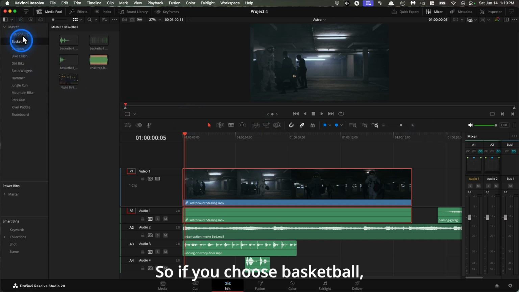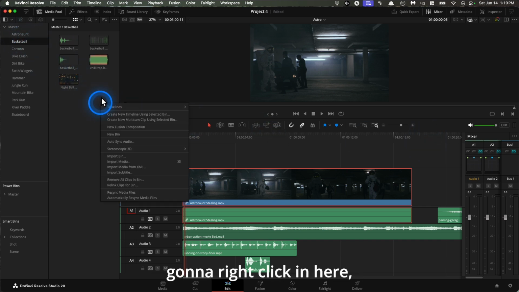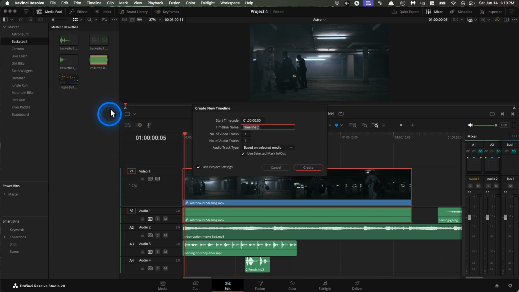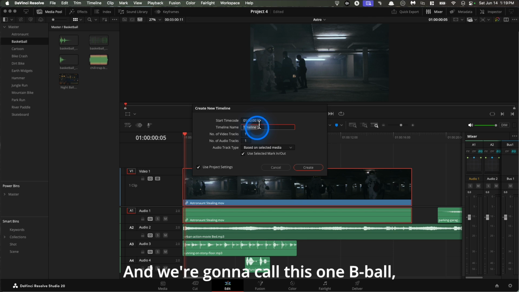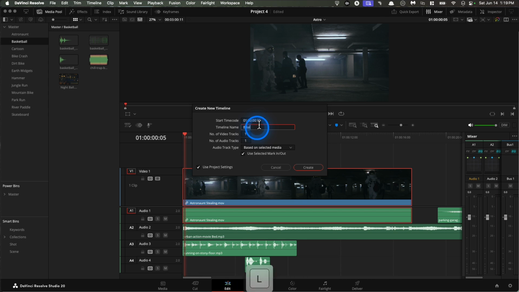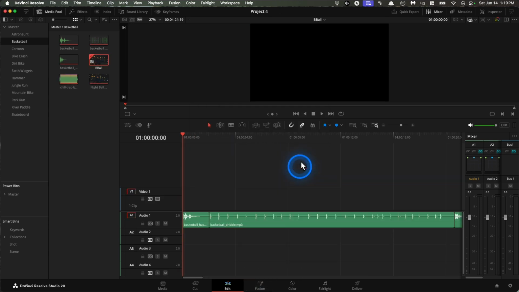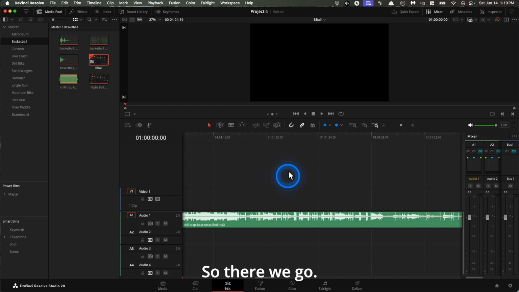So if you choose basketball, in other words, you're just going to right click in here, create a new timeline, select it, watch what happens. And we're going to call this one B-ball. And we're going to do the same thing. We'll say 4, and we're going to create that. And now I'm in that timeline right now. So there we go.